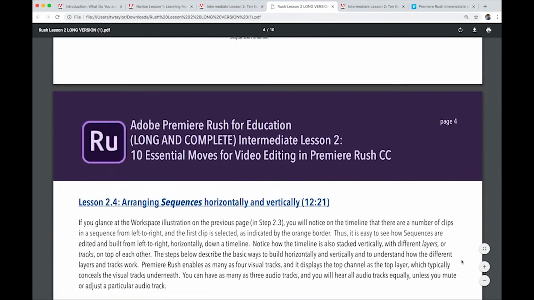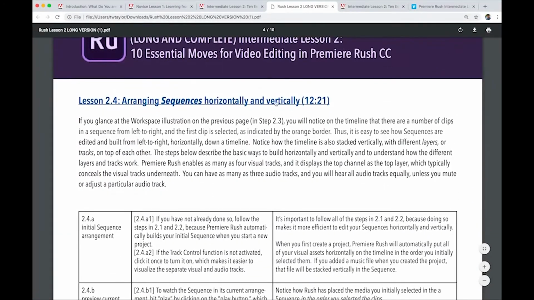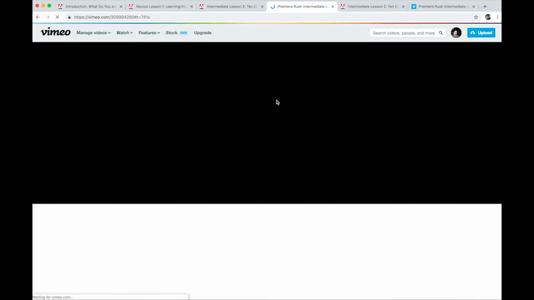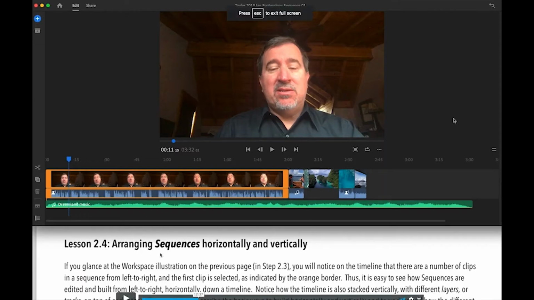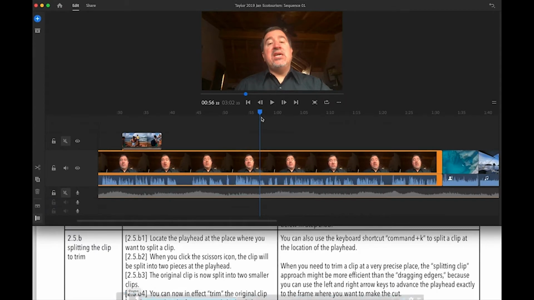Or students might have multiple screens open on their computers and move from the worksheet to the video tutorials and to Premiere Rush itself. Notice that the video tutorials include a split-screen transcript that includes the PDF tutorial in the bottom pane, so students might prefer to avoid printing or opening the worksheets at all.